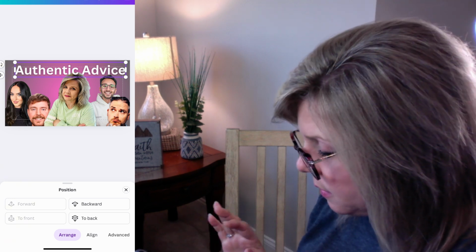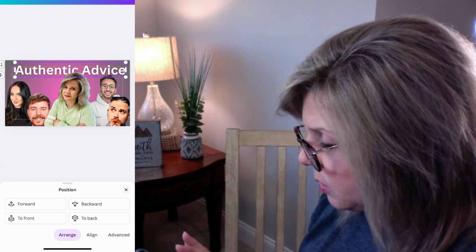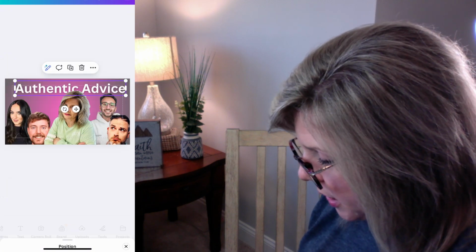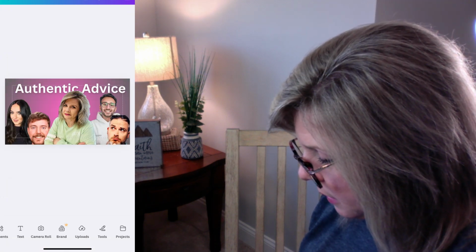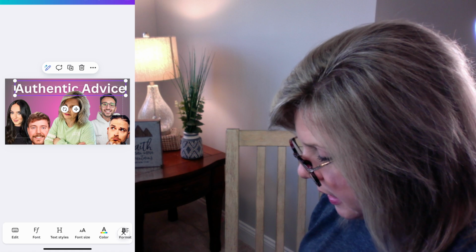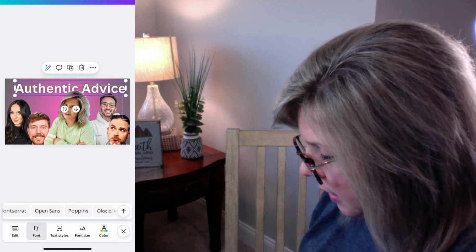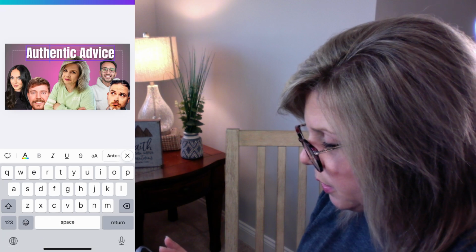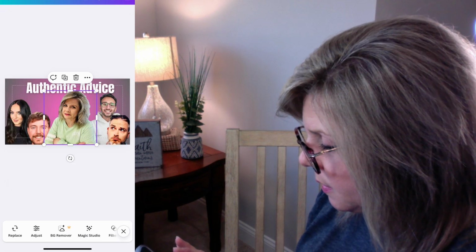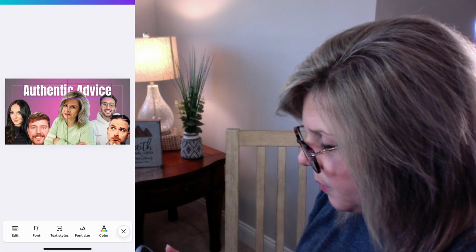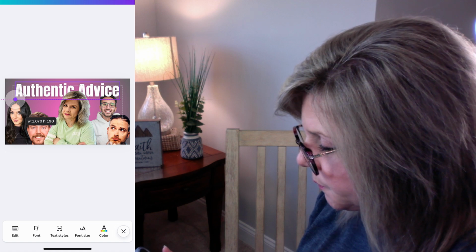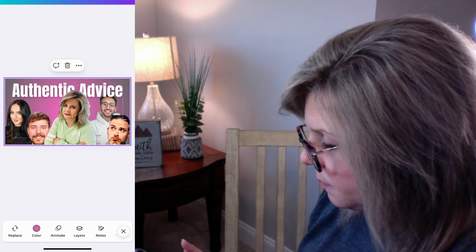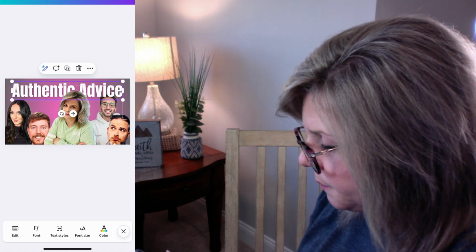Then I'm going to move this position, because you have to select now whatever you're moving. So I selected the text, and I'm going to move it backward so it's behind my head. And then I want to change that font. I'm going to make it a little different. So select it again, hit font, and then I'm going to go over and use Anton. So it's a little chunkier and it's a little bit more visible. There.